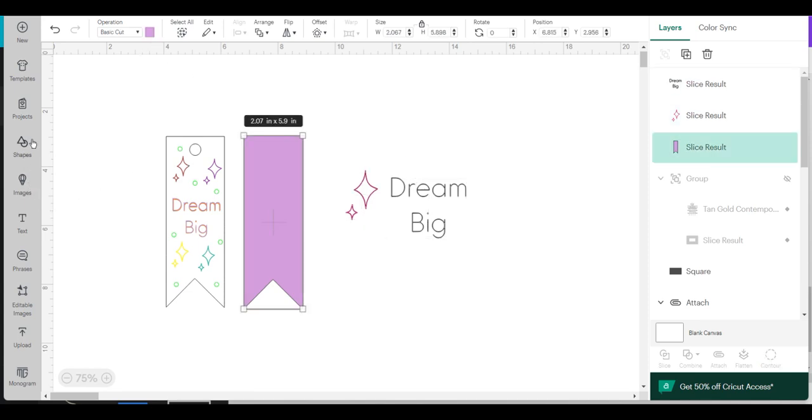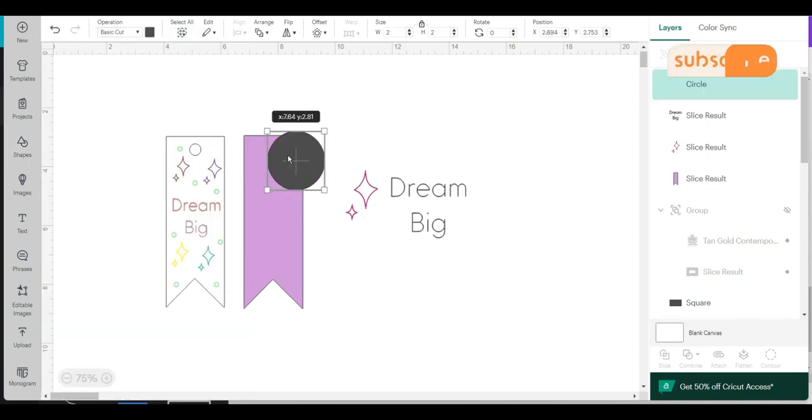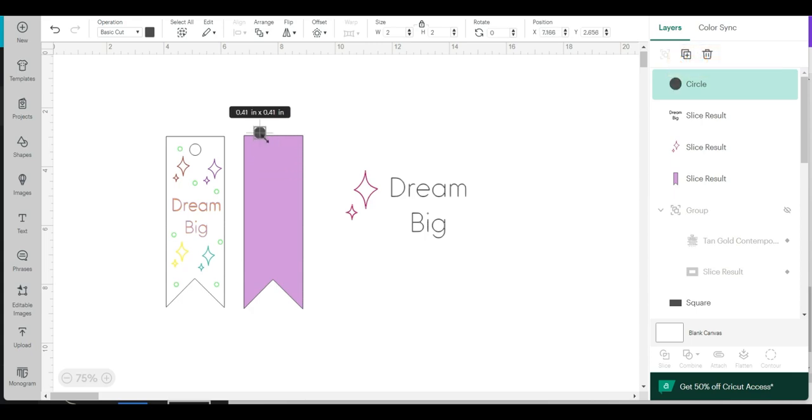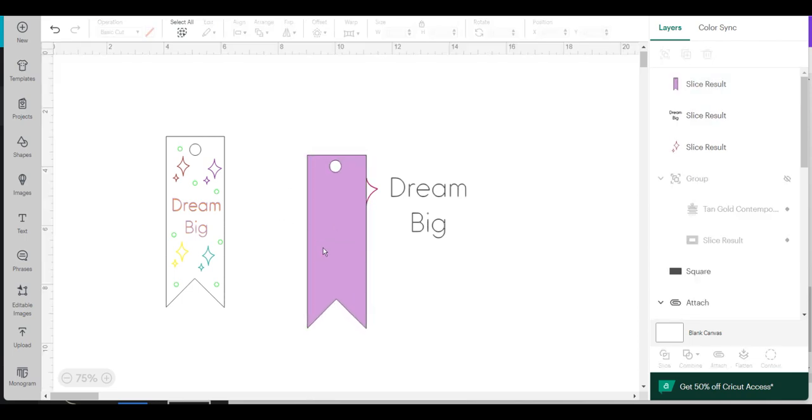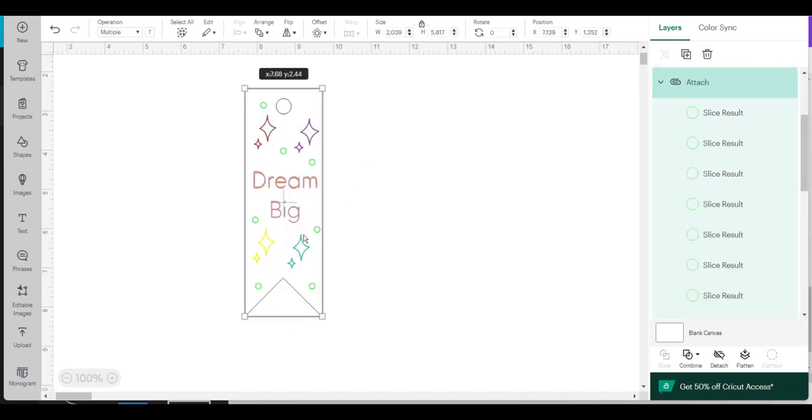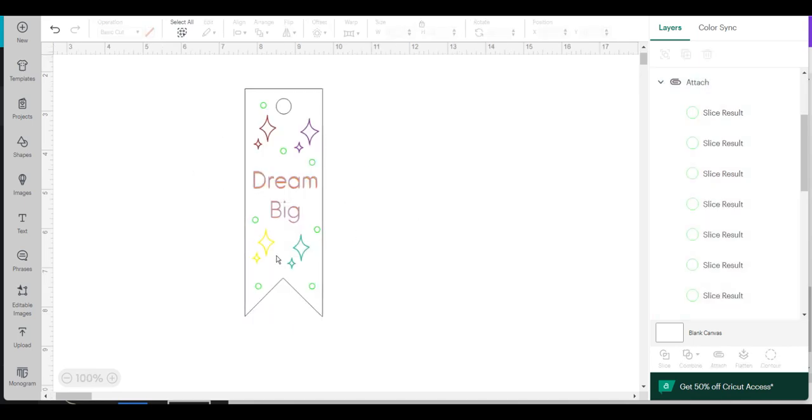And then for my bookmark, before I moved any further, I just went ahead and cut out a little hole so I could add my tassel for my bookmark, and slice that circle from my bookmark so I could have my tassel. And I went ahead and just played around with the design and sent it to cut. And then Cricut Design Space is going to prompt me for each color that I use for my design to change out the pen to that matching color.